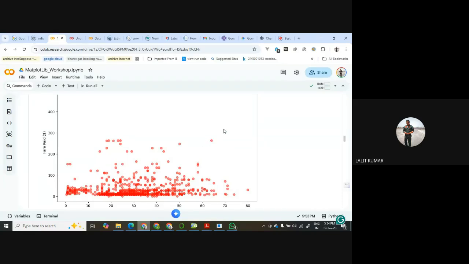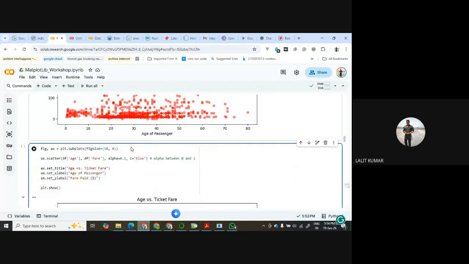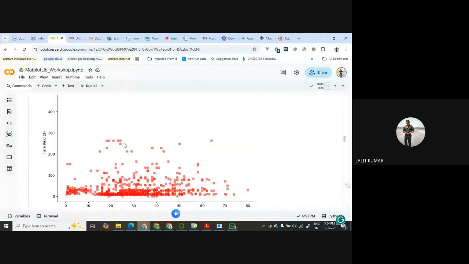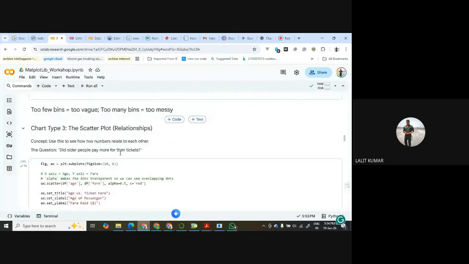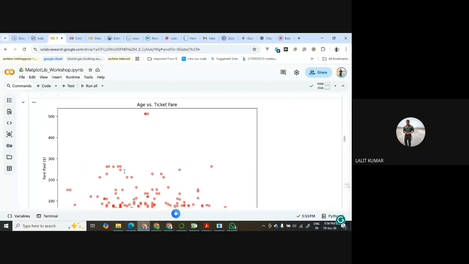That is the power of your visualization. If it would have come like this, then we would have known that there is some linear relation between the fare and age. We can change the color also. Here we have seen color red. Alpha is the depth or the size.